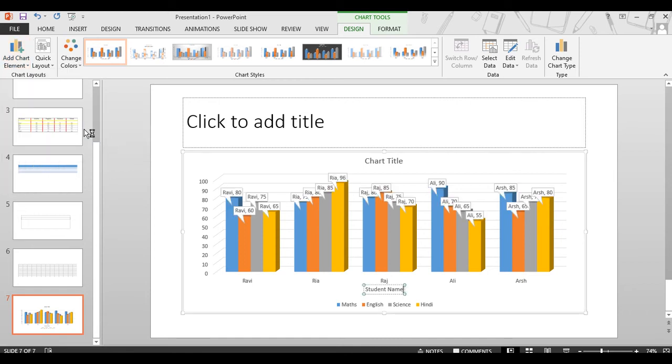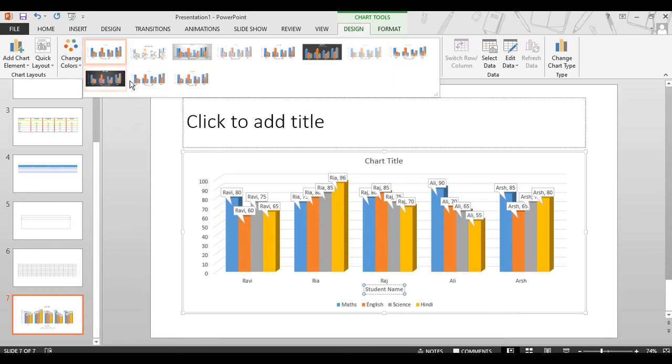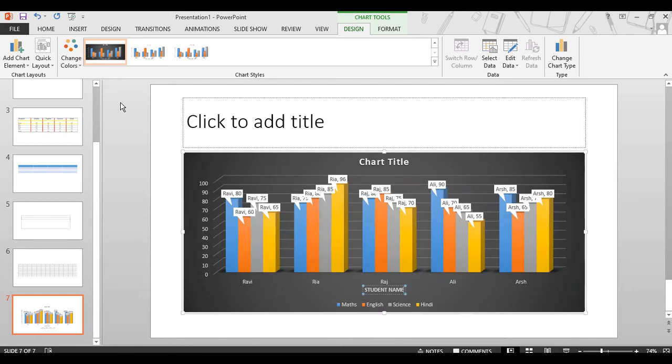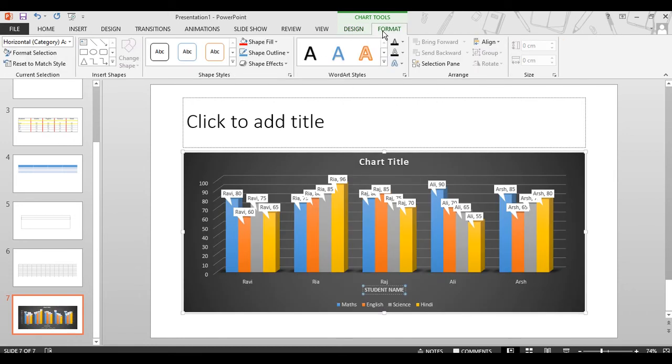data labels. Okay, so here we can show the labels. Similarly, you can add more features into your chart. Next is chart style. By clicking on this, you can change the chart style. For example, I want to apply this effect. So in this way you can change it.